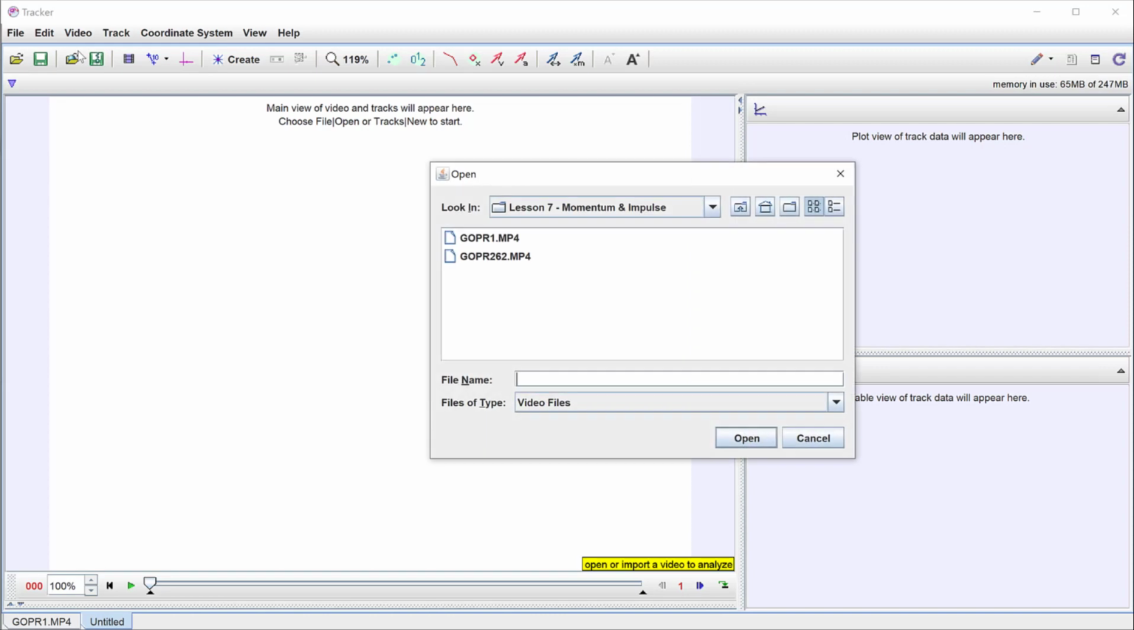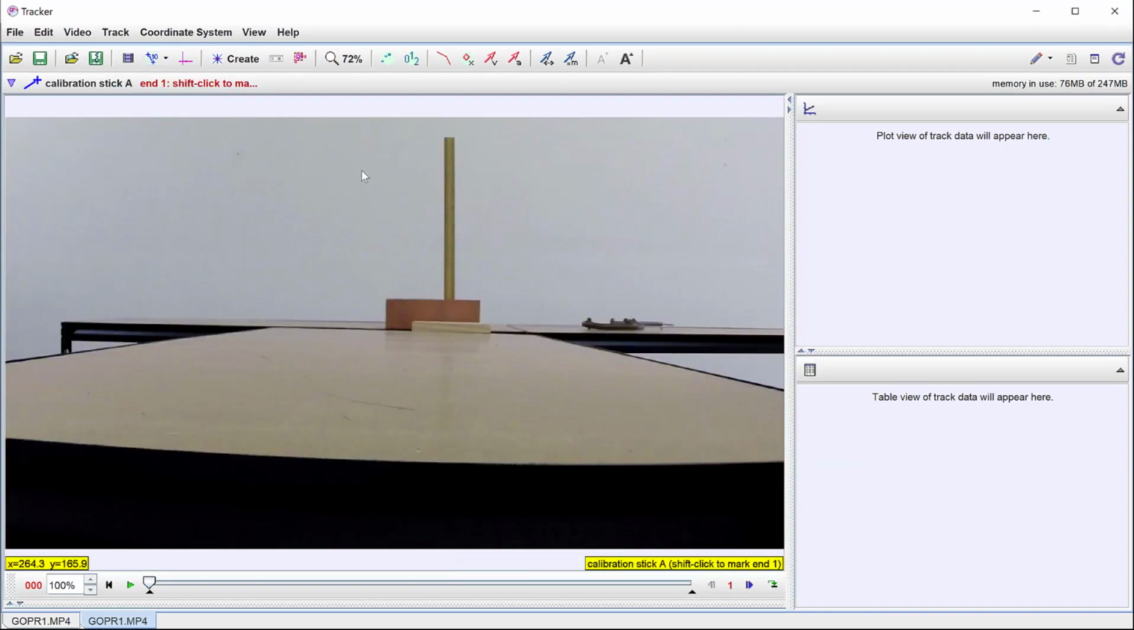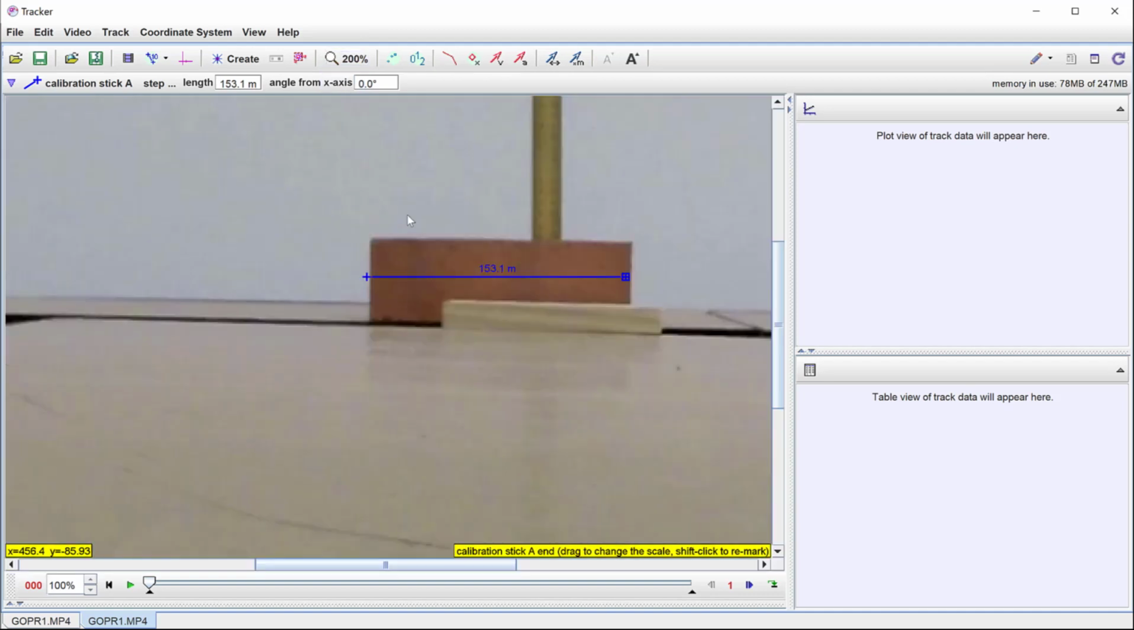Open Tracker and import the video to be analyzed. Ensure there is an object of known size at the same distance from the camera as the motion to be analyzed. Click the icon with a 10, then holding down the shift key, click each end of the object of known length. You can zoom in to make the endpoints more accurate. I have measured the brick to be 23.2 centimeters long.